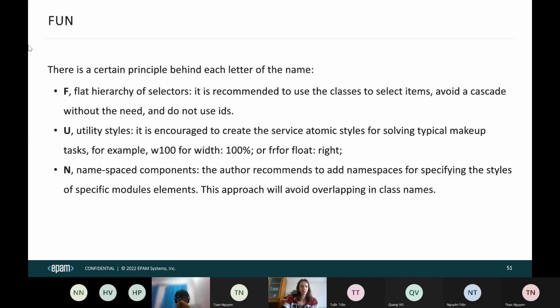And FUN can be defined as an abbreviation of this principle. So F stands for flat hierarchy of selectors. It's recommended to use classes, neither tags nor IDs, to make our CSS structure just flat, or to make it have only one level.